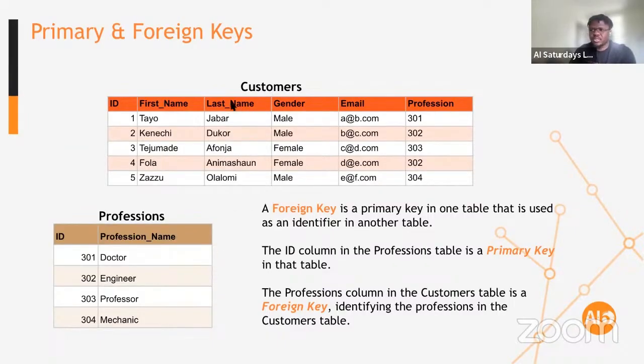We have the customers table, which is the same table we saw in the previous slide. We have 5 customers in this table, and we have their professions here, 301, 302, 303, and 304, right? Now we have a separate table known as a professions table. This table has its own primary key as well. Each of these codes corresponds to a certain profession: 301 is a doctor, 302 is an engineer, 303 a professor, and 304 is a mechanic.